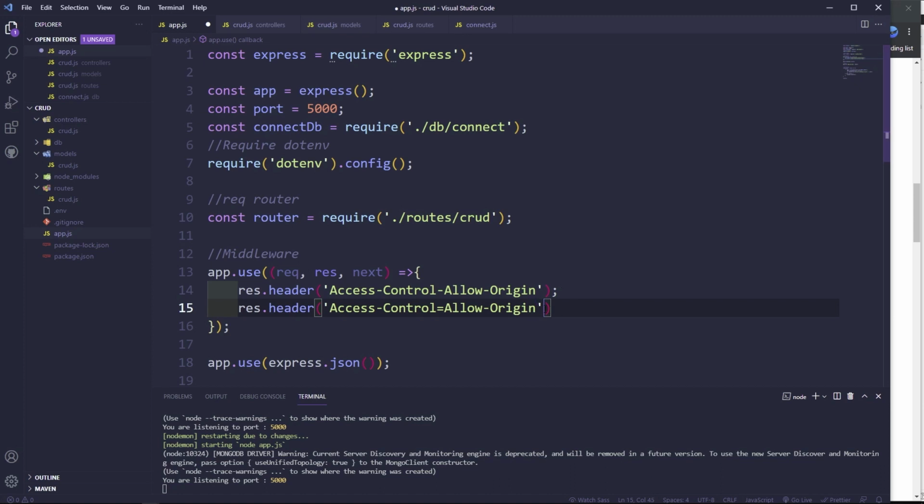For this one I'm going to say comma, we're going to allow everything. So star means everything. Alright, so I'll go down here. I say if the request method is equals to options.